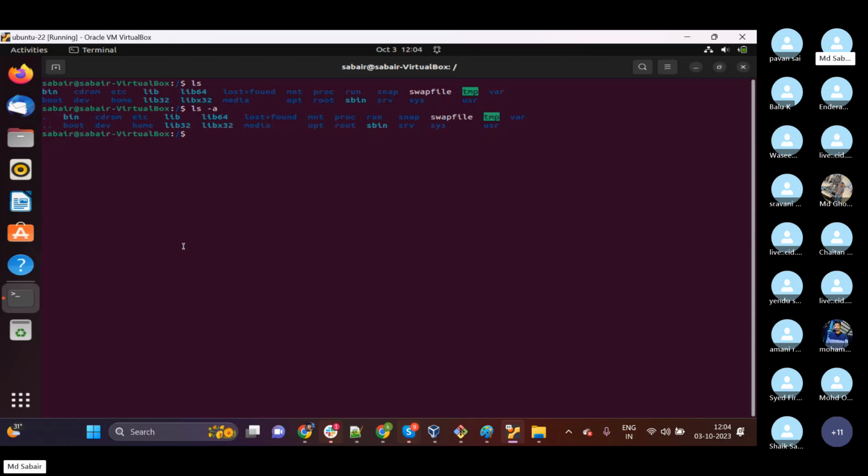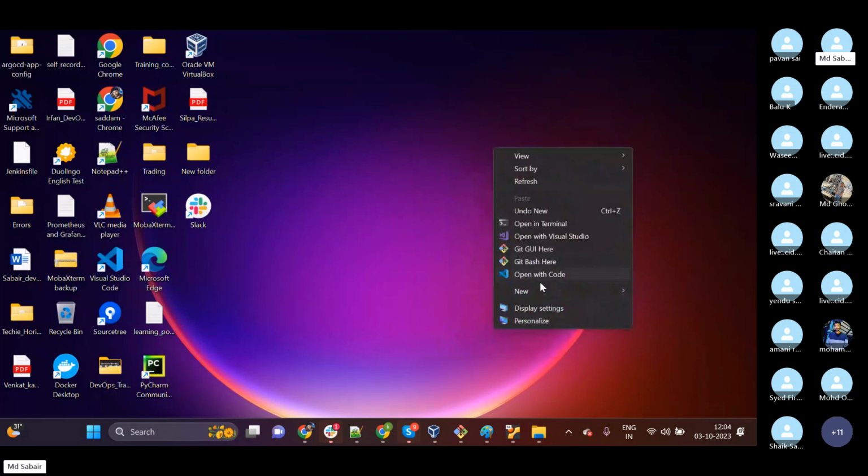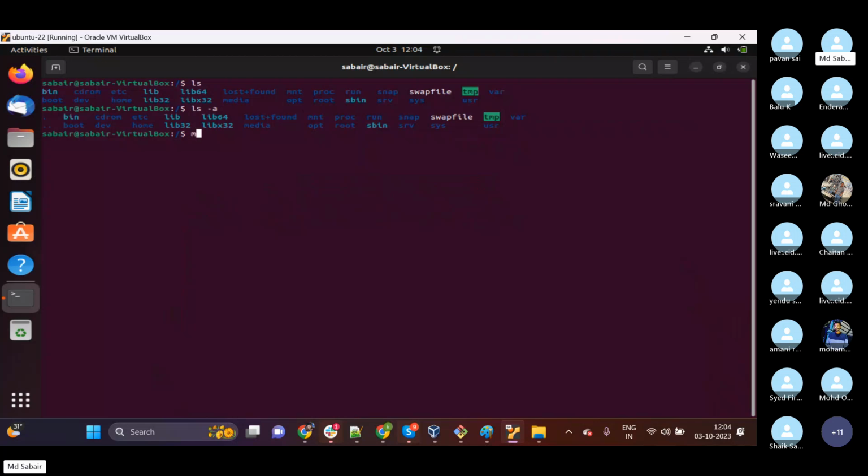Now let us try to create one directory. In Windows we just right click, choose new and folder, and it gets created. Whereas in Linux we need to execute the command mkdir and then the name. With ls -a, I will create one directory, hide it and show you over here. As of now we haven't created anything, so there is no hidden file. The mkdir command will help us create a directory.